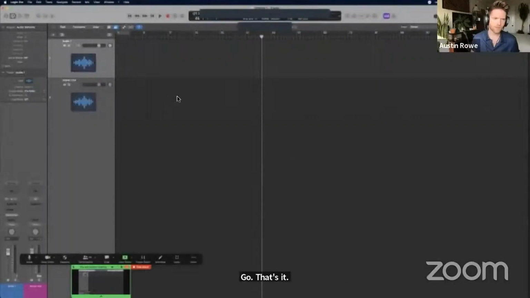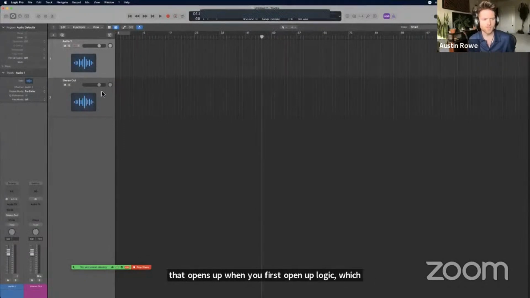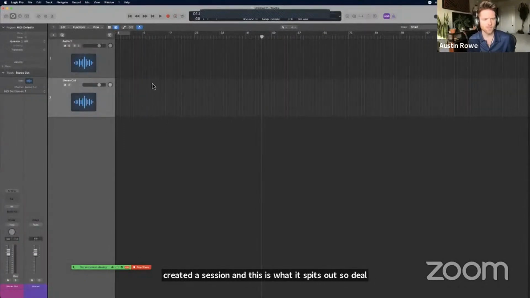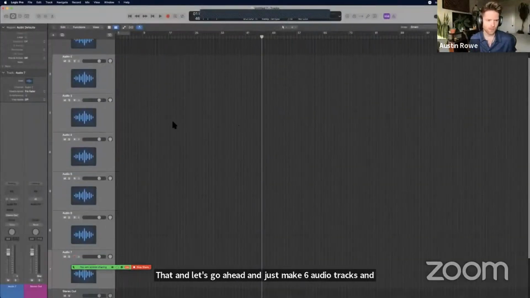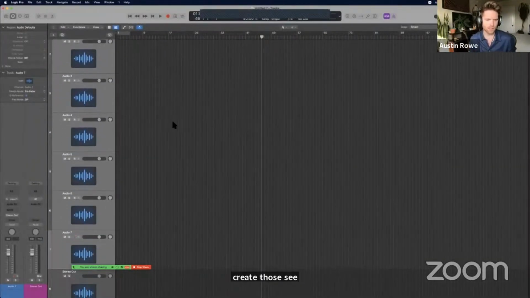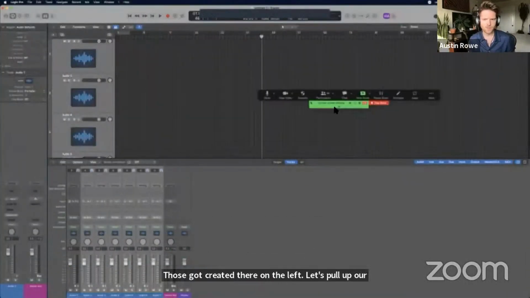All right, so this is just the default window that opens up when you first open up Logic, which created a session, and this is what it spits out. Same deal as what you just saw. It's going to automatically give you a stereo out. You don't have to worry about that. And let's go ahead and just make 6 audio tracks. Go ahead and create those. You'll see those got created there on the left. Let's pull up our mixer, and it's the same deal as what you just saw. Move this out of the way so you can see.